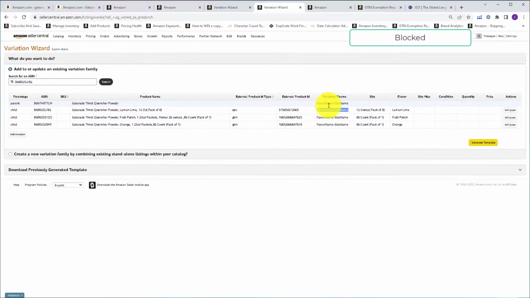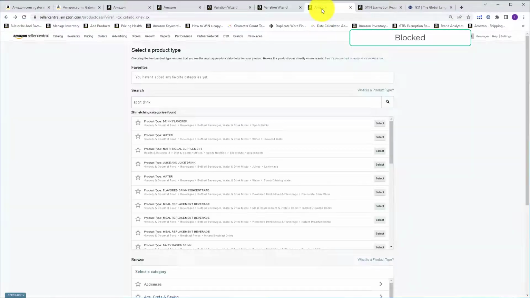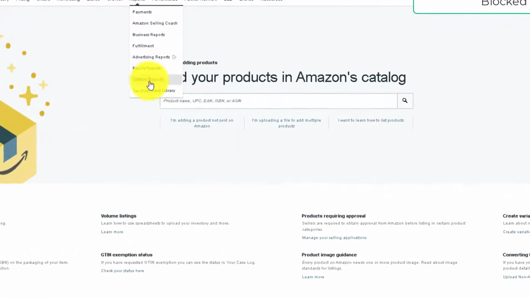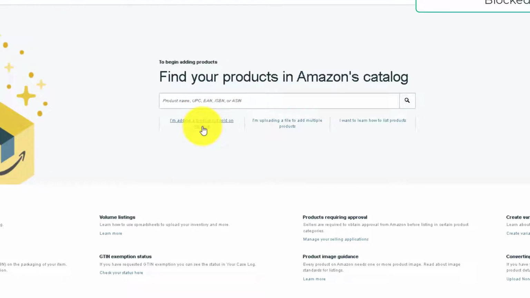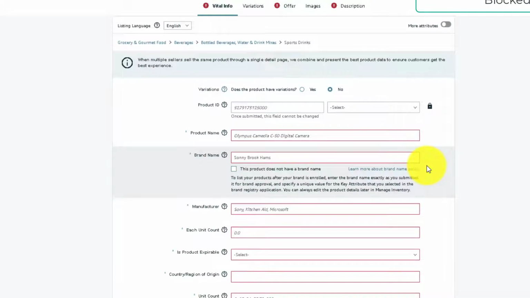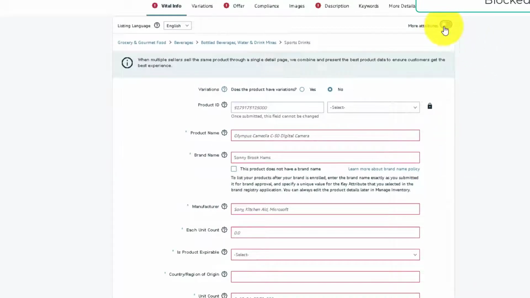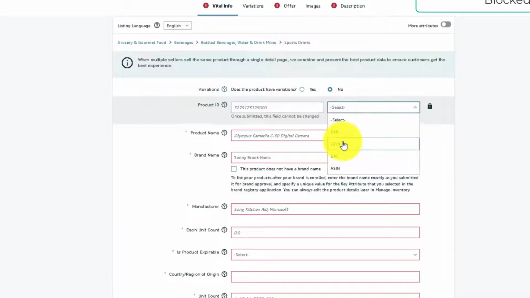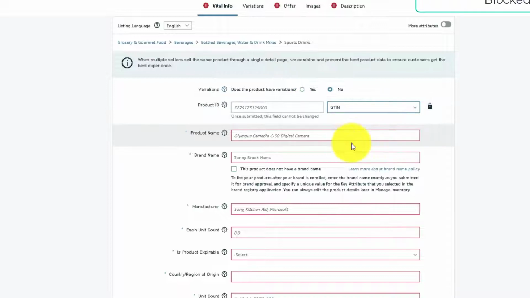So I'm going to go ahead and do that now. Let's go ahead and do that. Really, actually start from here where I'm adding a product not sold on Amazon. So you click on that and it takes you to this, and I've typed in sport drink, and we're setting up something very similar to that listing. So let's just simplify this. And this is where you would enter your UPC. Let's just say I'm using a GTIN exemption there.